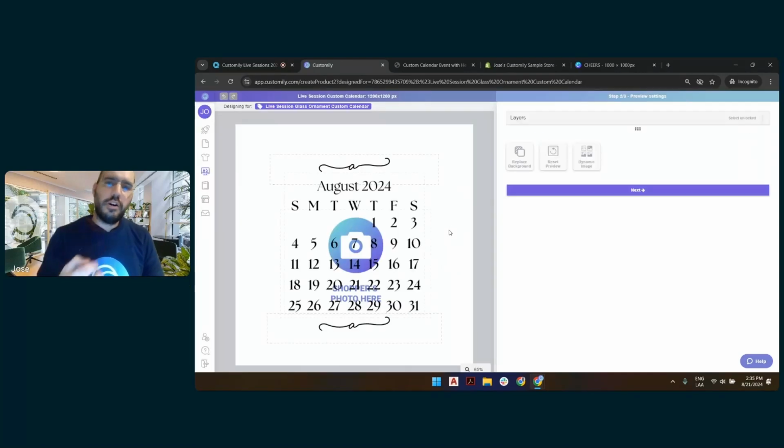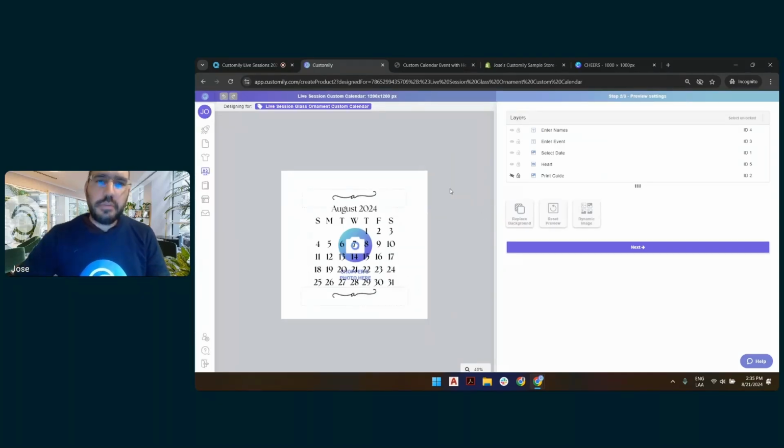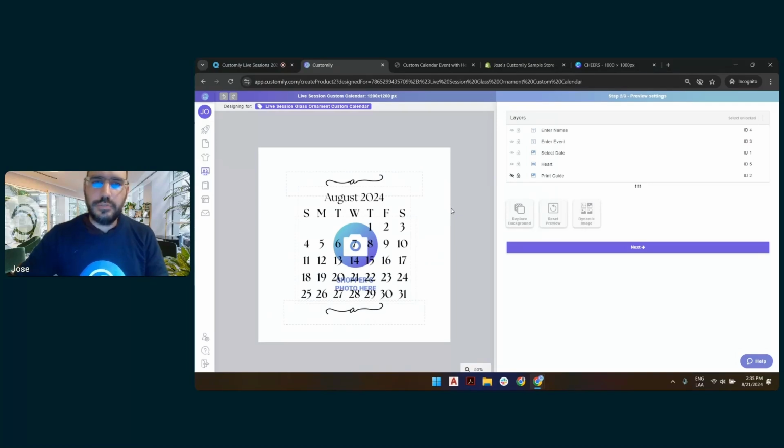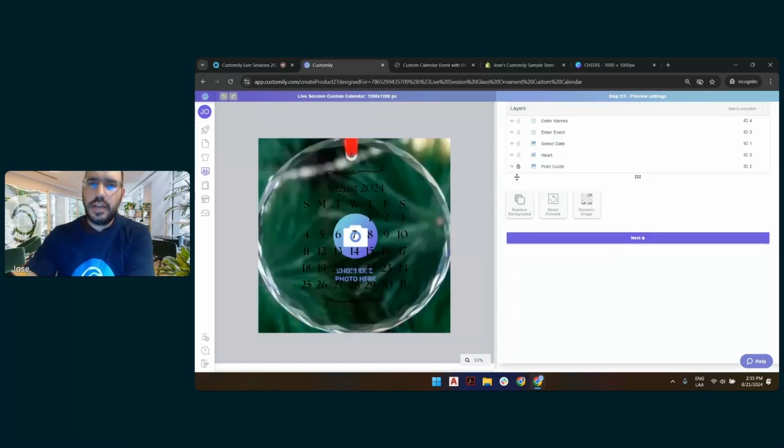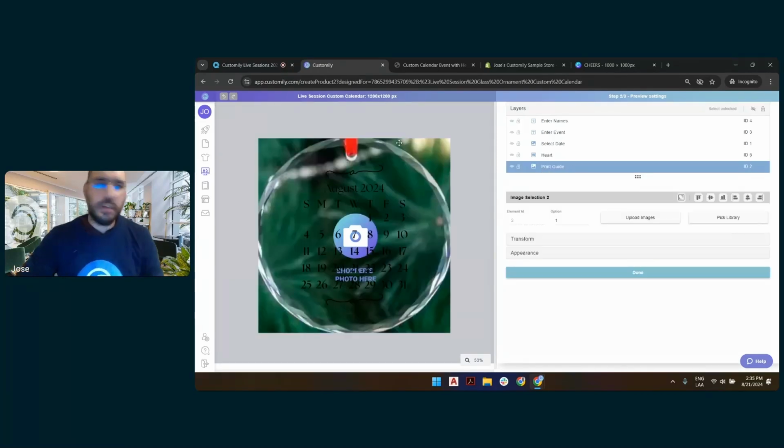Okay, it's going to bring all the information. Yeah. And everything is black. We don't want this to be black. We want this to be white with some effects. So the print guide, actually, we can use this as our background now. Why? Because, well, basically, it's the mockup, right?